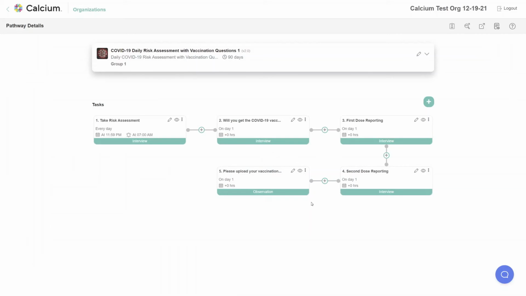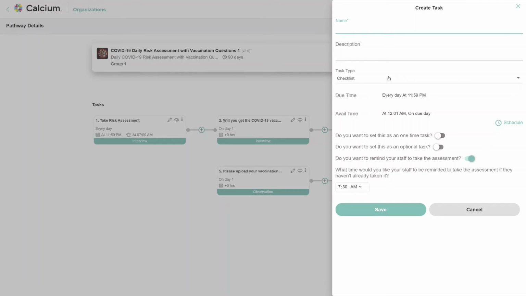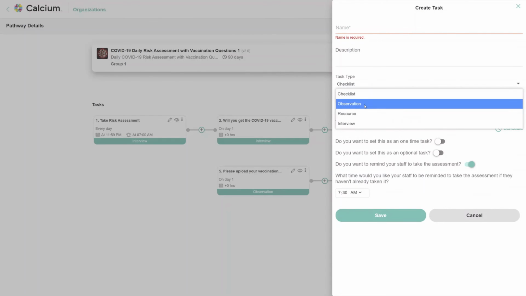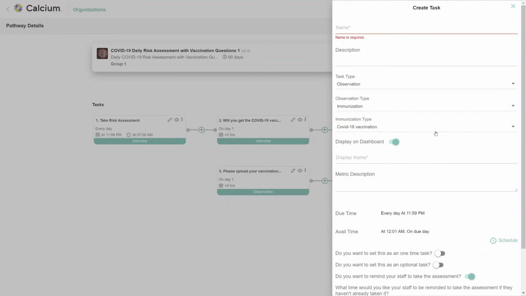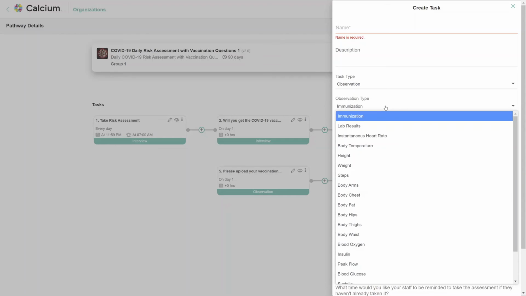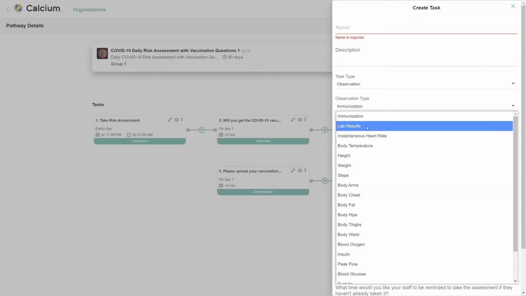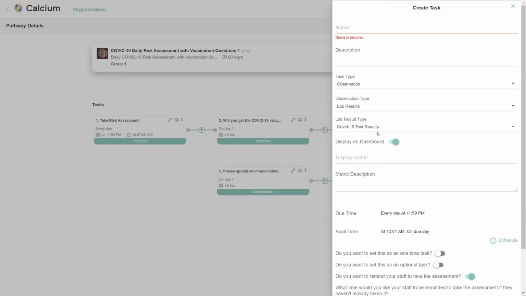Going back here to the main page, one of the main tasks you might want to add is weekly COVID testing. To do that, you'll click Add Task and go over here to Observation Task. By default, it's going to choose the COVID-19 vaccination task, but you probably already have that since it's in the default pathway. That's an immunization. We want to go here to Lab Results, the second one in the drop-down here. And we can see it's the COVID-19 test results that it is set to by default here.